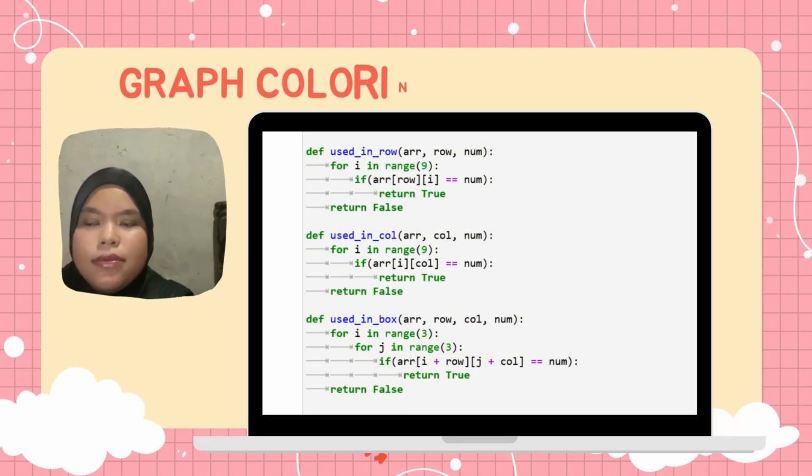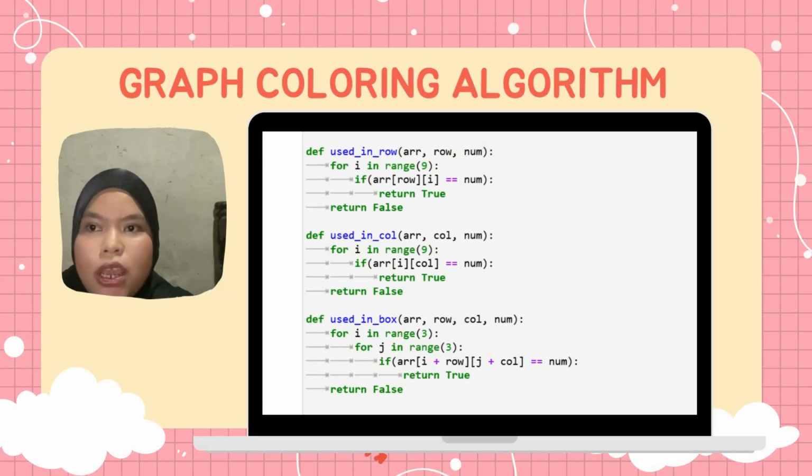Next, to ensure a valid Sudoku solution, we need to check if placing a number in a specific cell is allowed according to Sudoku's rules. So this is the coding. We have three helper functions, which are used in row, used in column, and used in box. These functions check whether a given number already exists in the specific row, column, or 3 by 3 subgrid respectively.